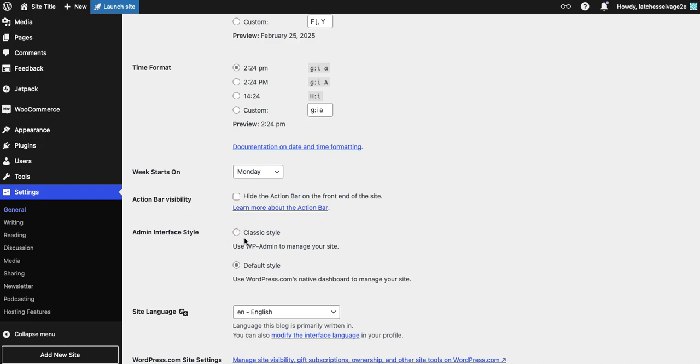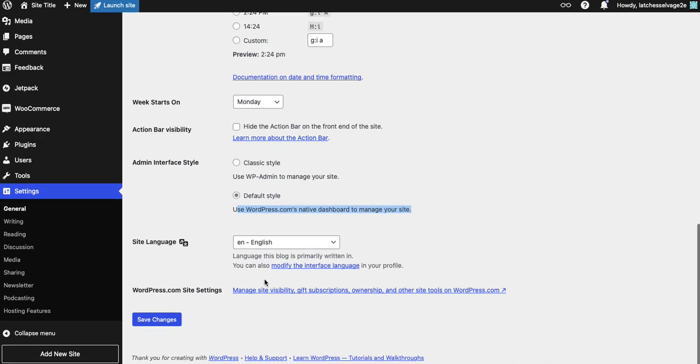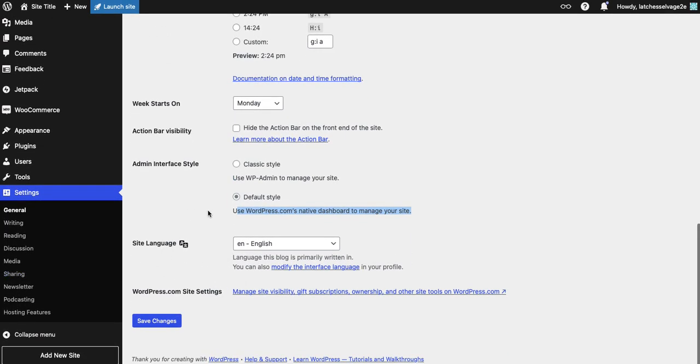The next thing is classic style. Use WordPress admin to manage your site. Default style, use WordPress.com's native dashboard. We're going to stick with the defaults. Again, continue feeling free to explore every bit of these dashboards. The more you learn about this, the better you will get at managing your own website. At this point, I'm just going to save the changes, but if you make changes, remember, if you want to revert those changes back to the original, just go back over here to settings and then change them back, okay?